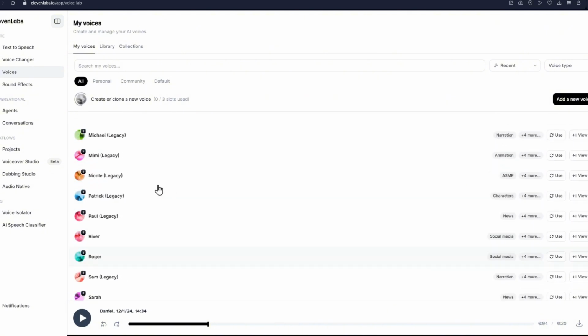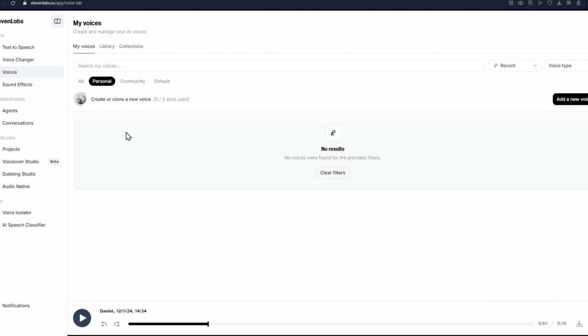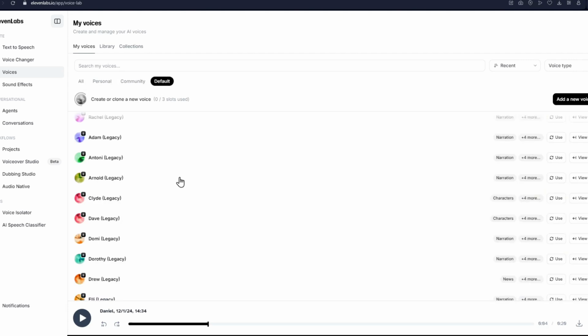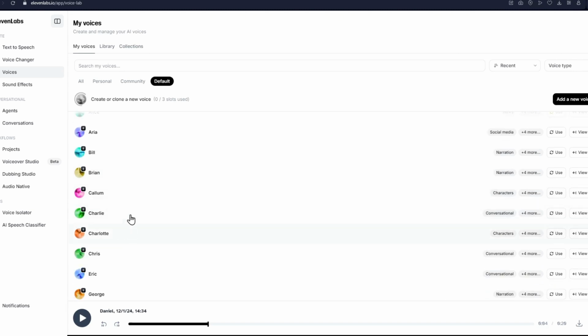Speak naturally. Don't force any particular tone or style, because the AI will mimic exactly what it hears. Once you've recorded your sample, upload it to the platform. Add labels to describe the voice, like calm British accent or energetic teen voice.